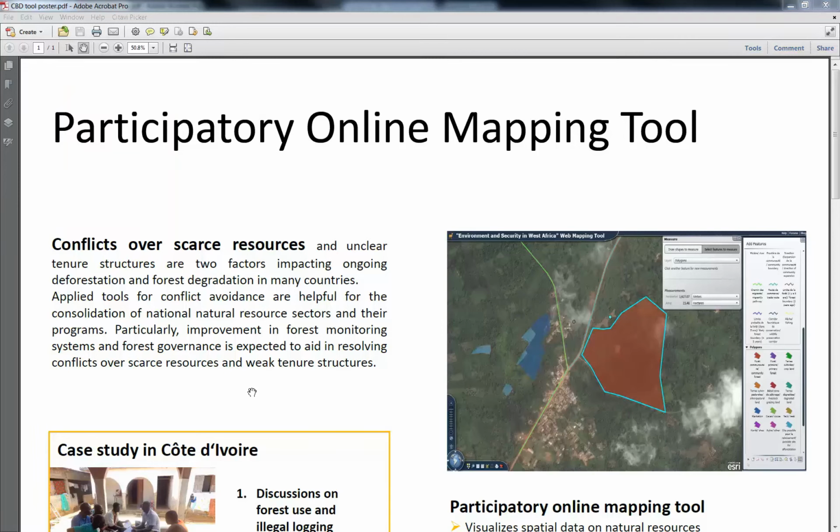Good day. Conflicts over scarce resources and unclear tenure structures are two factors impacting ongoing deforestation and forest degradation in many countries. So in order to help mitigate such problems, we have designed the web mapping tool, which we hope will help improve forest monitoring and aid in resolving conflicts over scarce resources and weak tenure structures. So let me show you a short demonstration of how to use the tool.